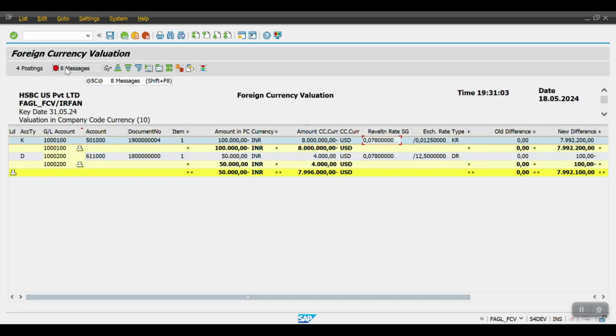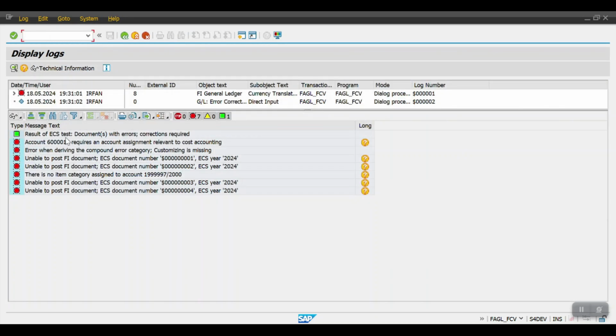Now here we can see we have few error messages. Just click on these error messages. Here we can see what errors we have. So there is no item category assigned to the account. This is a document splitting issue. And the remaining things are we have to maintain the number ranges for this foreign currency revaluation document posting. There is an easy number range we have to maintain. And then we can see account 600010 requires an assignment relevant to cost accounting. So we have these issues. Now let me work on these issues.